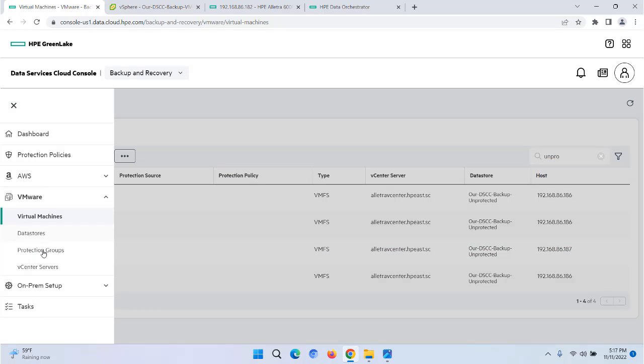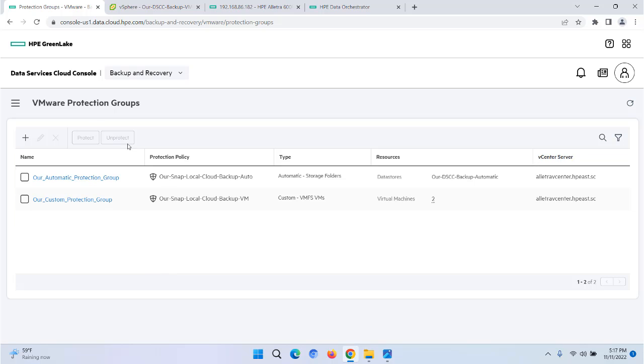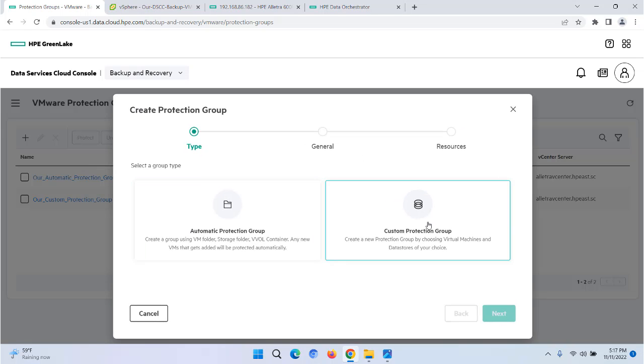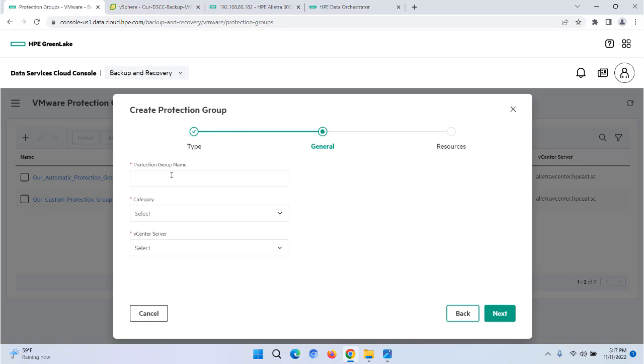So I'm going to go down to protection groups. I'm going to click the plus sign again. This time I'm going to do custom protection group. I'm going to click next. And we're going to call this demo-group.